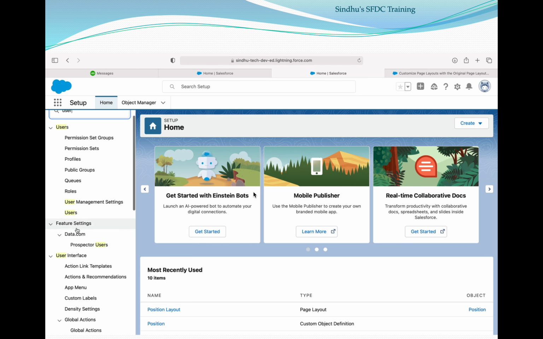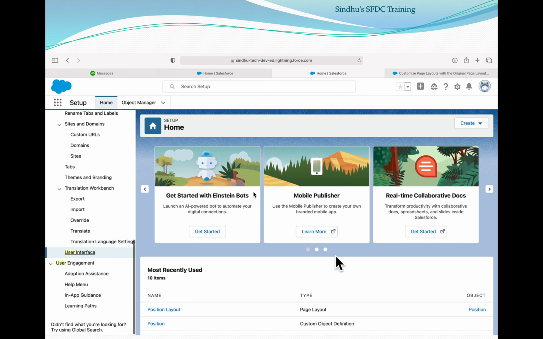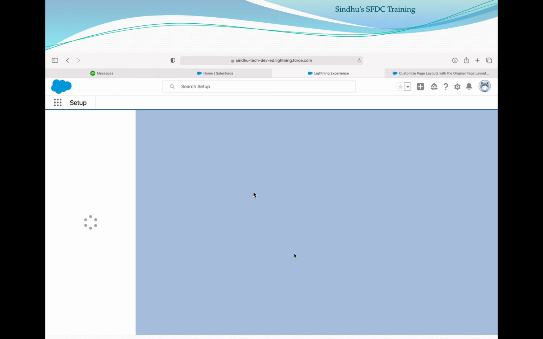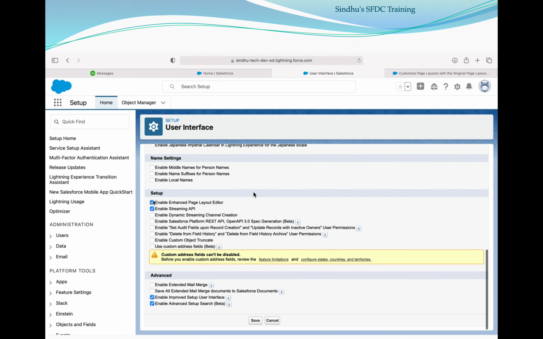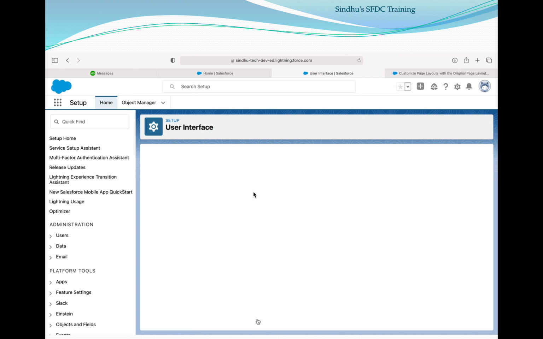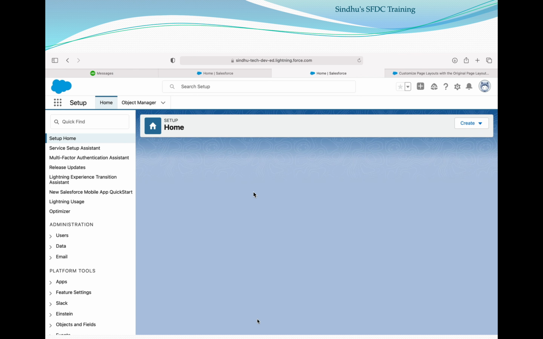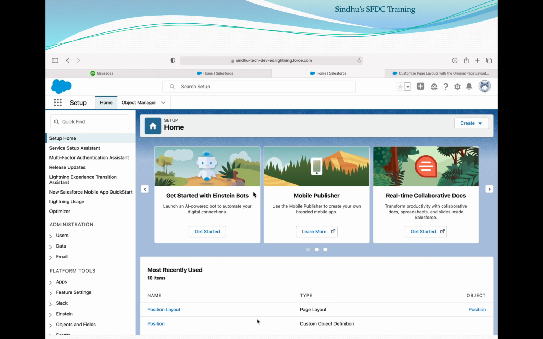In the quick find box, search for user interface and click on it. Now change the setting by scrolling down. Now disable the Enable Enhanced Page Layout Editor checkbox. Save the settings. Now you can use the original page layout editor.